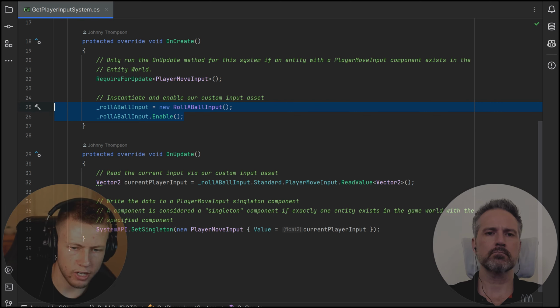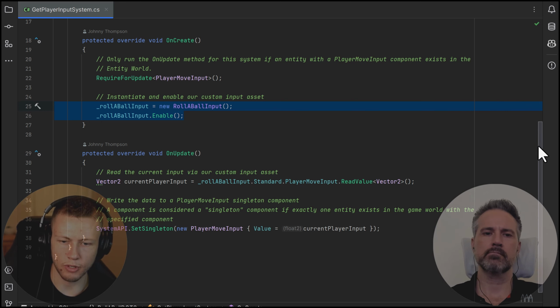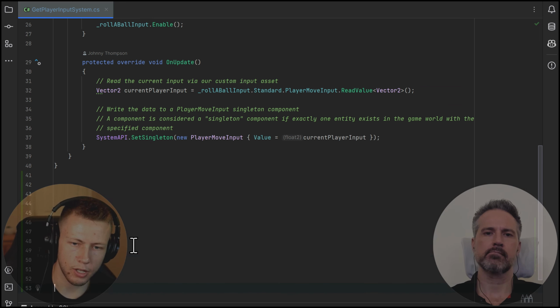There are a couple different ways that we can read input from the new input system. In this case, what I'm doing is I'm just continuously reading what that input value is.